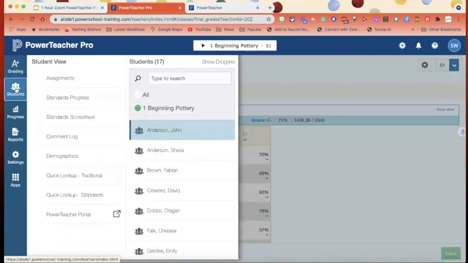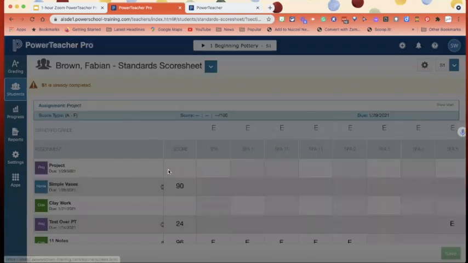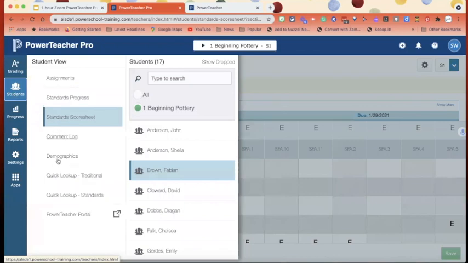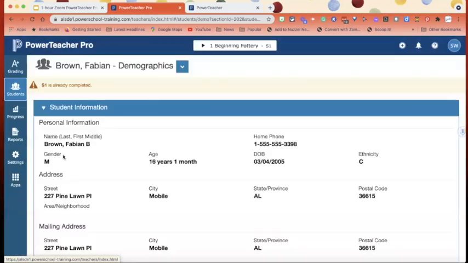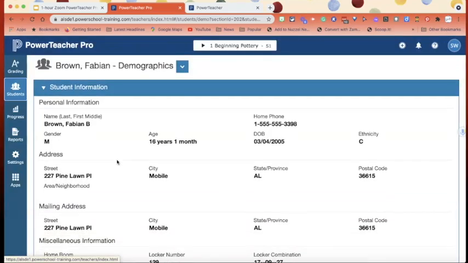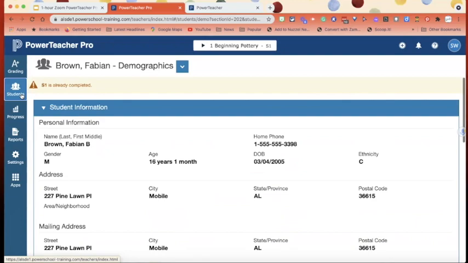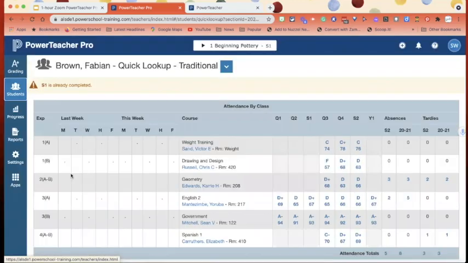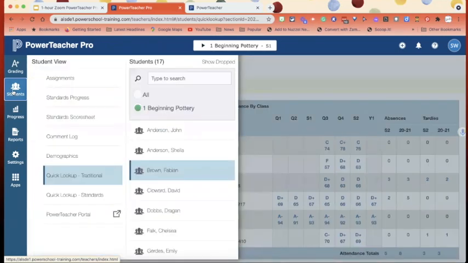The next tab down is students. So we already saw within the Powerteacher Portal where you can look at specific student information. But here I can choose any student, and it's going to pull up information specific to that student. And I can go, because right now Fabian Brown is who I've selected, I can see demographics here without having to go out and look in the Powerteacher Portal. So I can access several bits of information about the student, including that quick lookup screen right here in Powerteacher Pro.